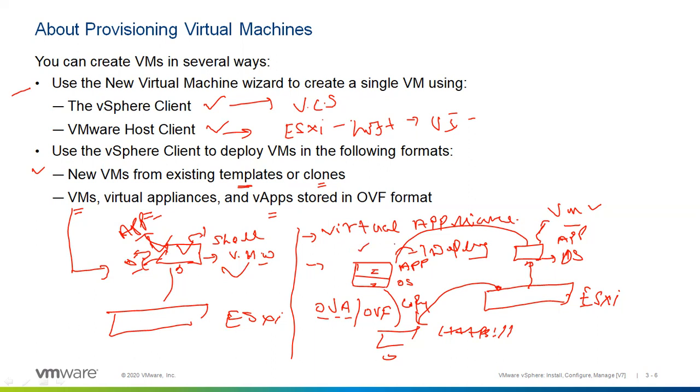Are we clear? Any doubt in it? Are we clear how to differentiate the virtual machine and appliance? Pramod, Shiva, Suresh, are we good on it? We understand the difference? Yes, sir. Okay.